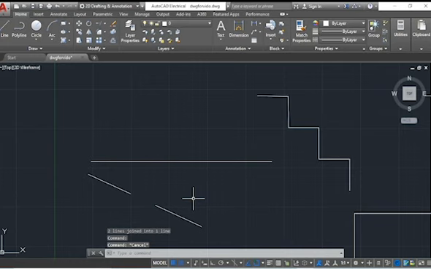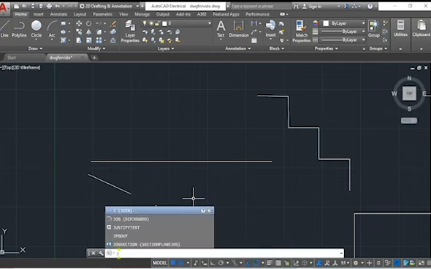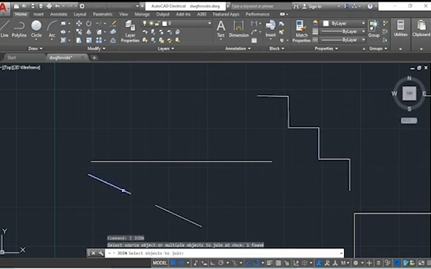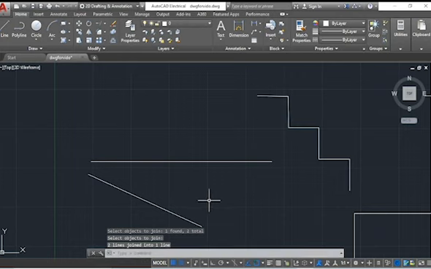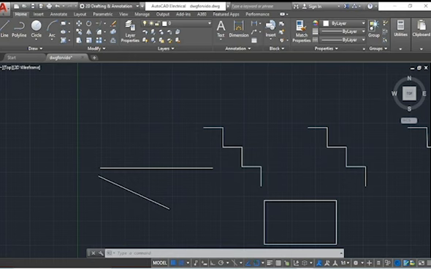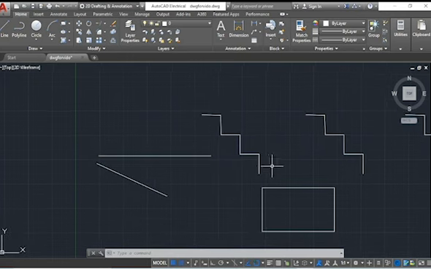Similarly, join, J enter, click on this and hit enter. The condition is that the object should be in the same plane. Okay. Now using join command, we can convert many objects into a single entity. That is, we can convert many objects into polyline.